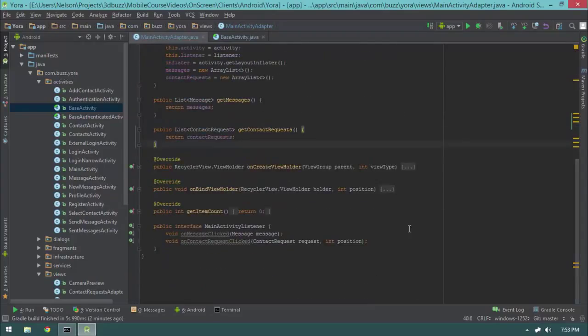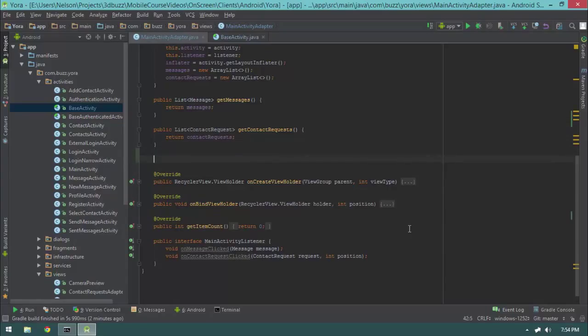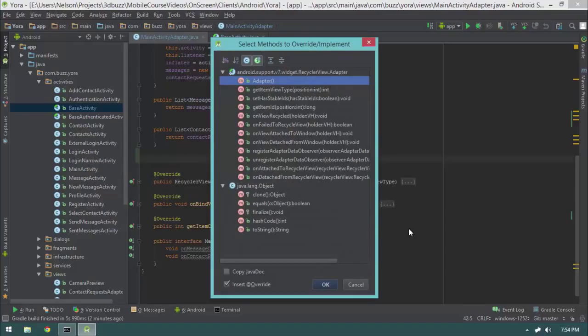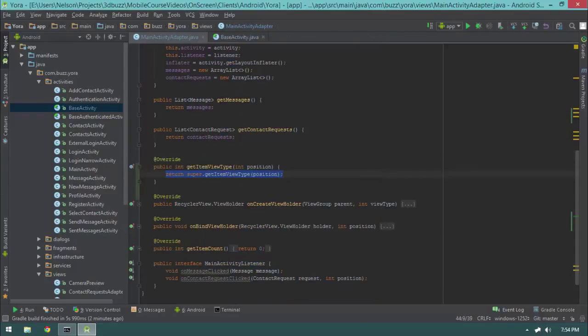The next method we'll be implementing actually isn't one of the three methods that are required by the recycler view. It turns out that there's another method that we can override that's optional, because it's only used when you have different view types. So let's go ahead and do that. I'm going to hit Alt Insert, and do Overriding Members, and I'm going to grab getItemViewType. So getItemViewType right there.